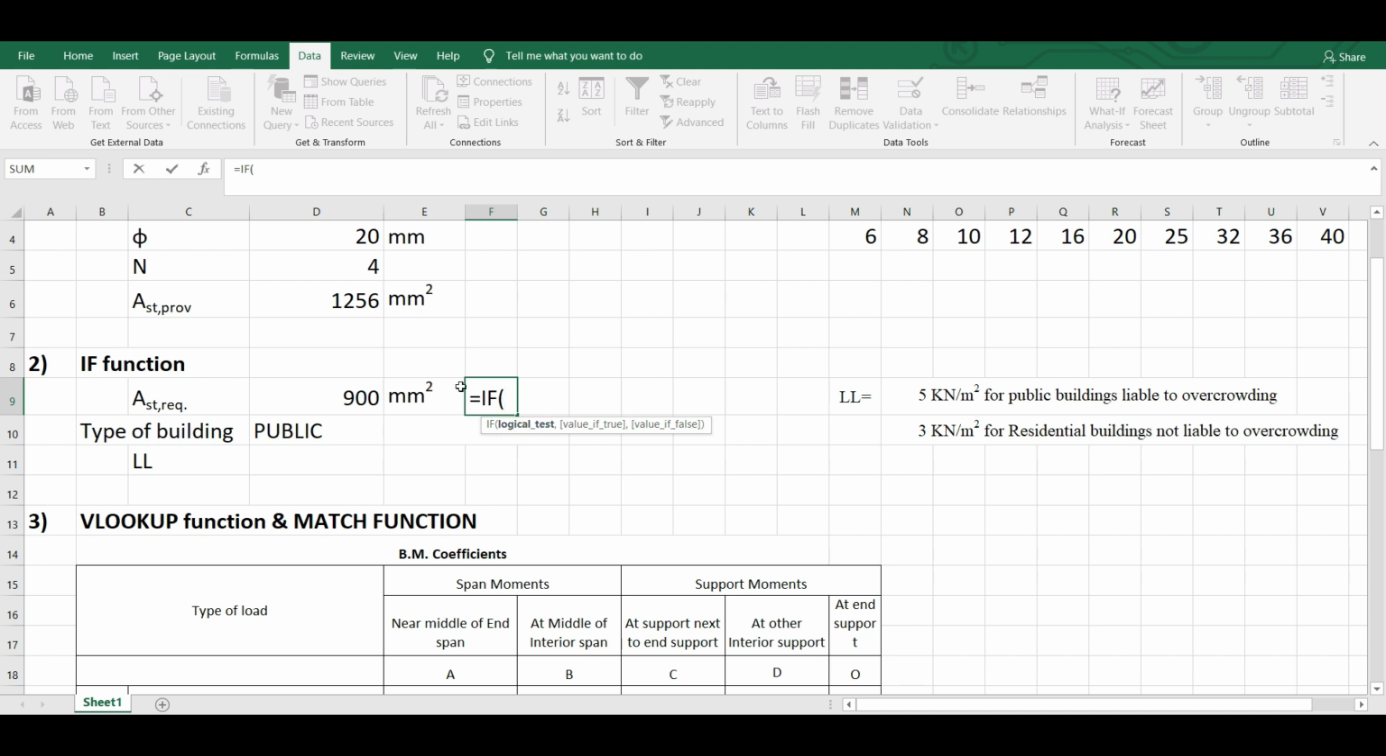So the first is the logical test. So for that, this cell, that is the area of steel provided, should be more than the area of steel required. So if this condition is satisfied, then I want the message as OK. So I will type in double inverted comma, I will type as OK, and if the condition is not satisfied, then I want the message as not OK. So I will type here as not OK. Close the bracket and press enter.